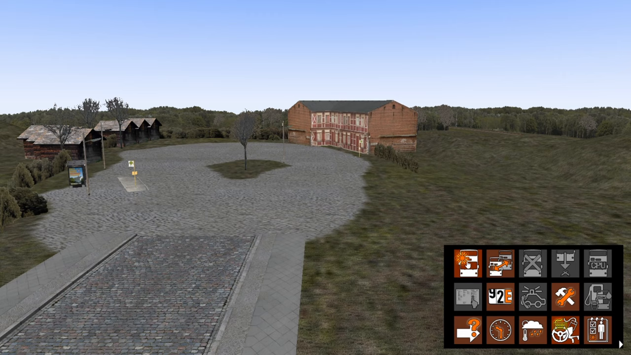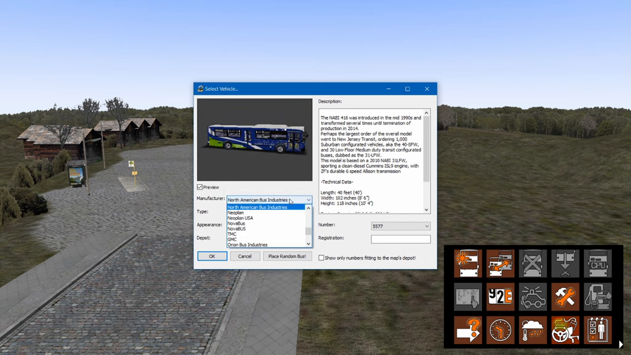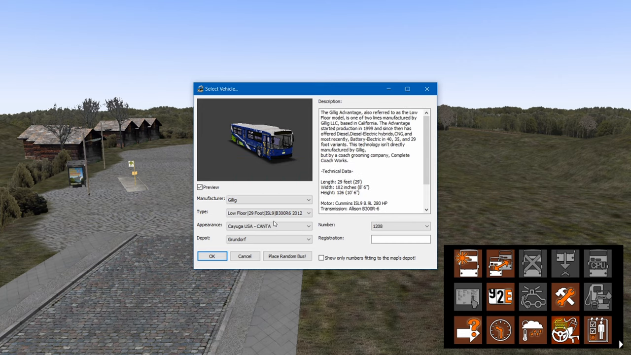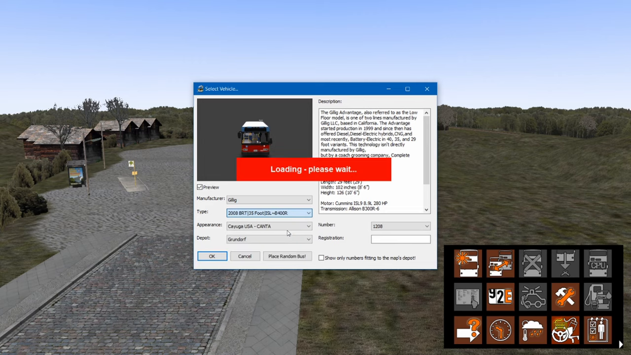Okay guys, welcome back. Now that the bus is successfully installed, we're going to test it out to see if it works. So we're going to click on Gillig. It's loading, please wait. Let's give it a second. This is the regular Advantage. We want the BRT. So it should work. I will go grab the 2008 BRT 35 foot. So it came with the 35 foot.